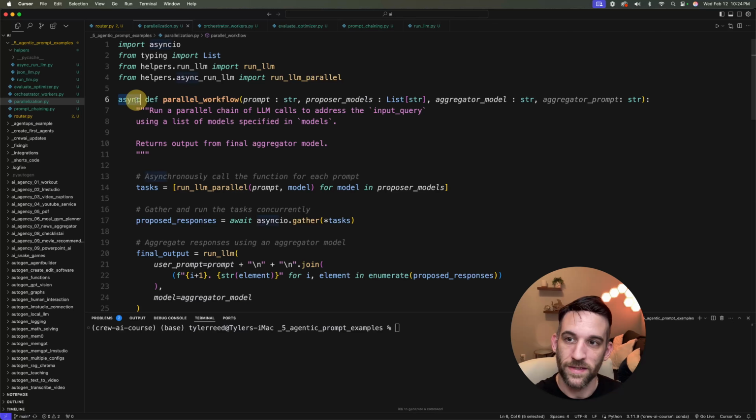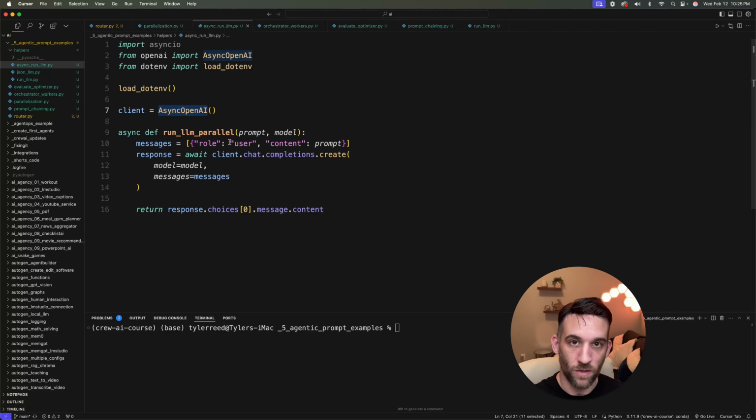Okay, so here I have a function called parallel workflow, except the difference is that it uses async for asynchronous. So now this function is asynchronous, and I pass in a prompt, a list of proposed models that I can use, and then the aggregator model at the end, which I'll show you. So we're going to asynchronously call the function for each prompt. So we're going to run in parallel for each model the same prompt.